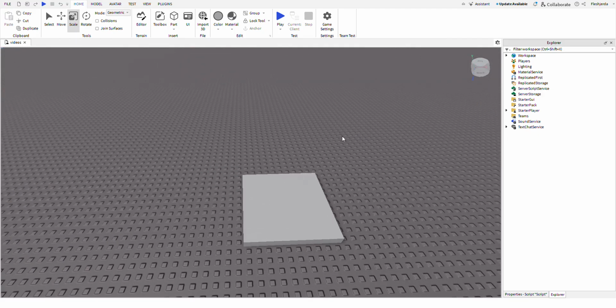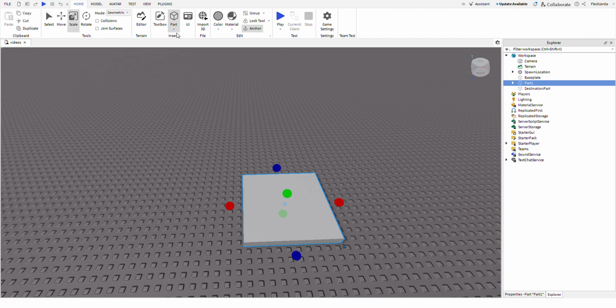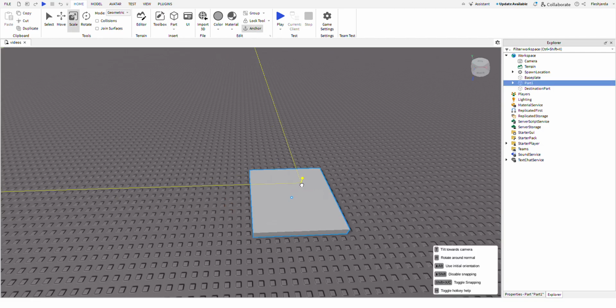So next thing that you want to do is insert a part. As you can see, I've already done it. Up the top there, just click on the block, or if the block isn't there, press on the arrow and click the block right there. Now actually it doesn't need to be a block or anything, it can be whatever you want it to be.